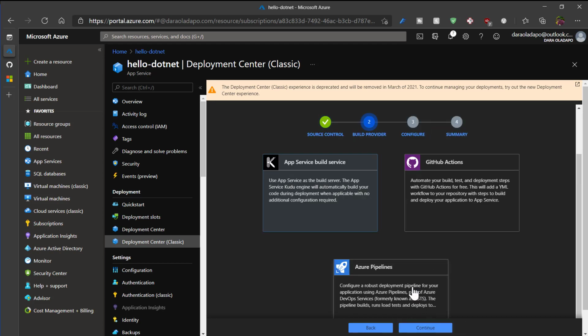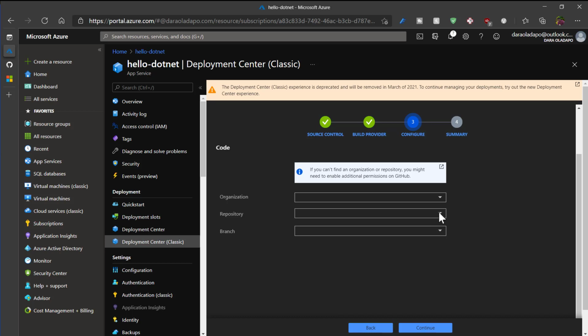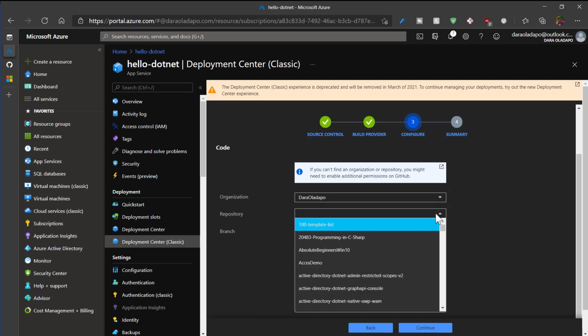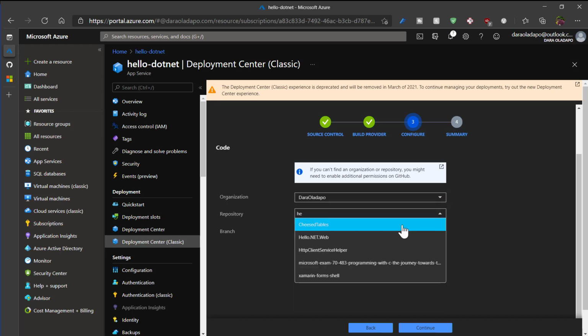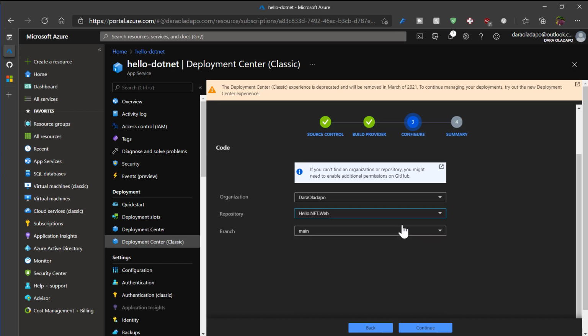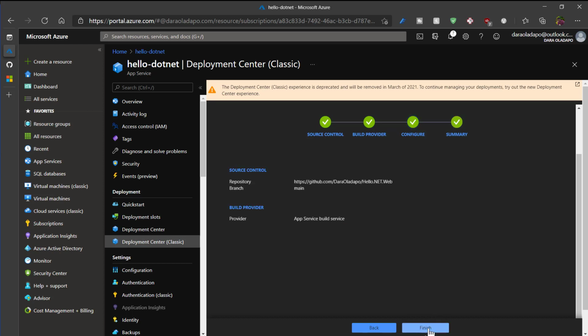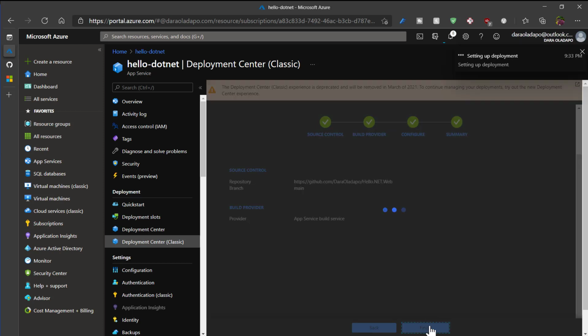I'll click on continue from there and select app service build. I'll select my GitHub organization, the repository I'd like to use. I have it in GitHub already. It's called hello.net.web. I can search for that and select. And then I'll select the branch I would like to build. And then I click on continue. I also click on finish to finish setting the deployment up.